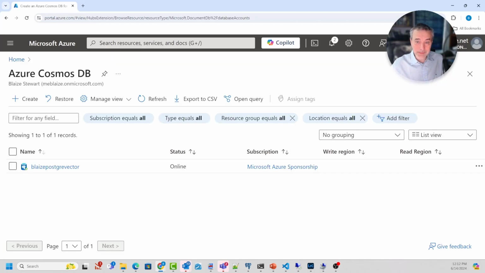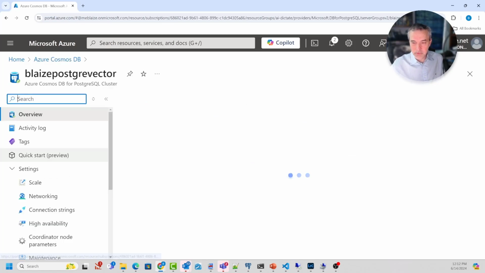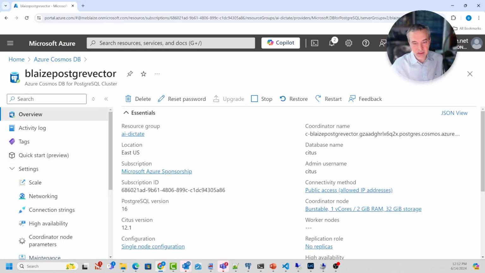And once you're done, that's basically all you have to do to create this database. And when it's deployed, it just takes a few minutes to do. You'll end up with something that looks like this. And so this is where I can manage it. But the only thing I really need to pay attention to here is the connection strings, which we'll use in a minute, but also the coordinator name, which is going to be my endpoint, my database name, and my admin name, which is where I'm going to be using those to configure my database to use the vector support. By default, it's not enabled, so I need to turn it on.